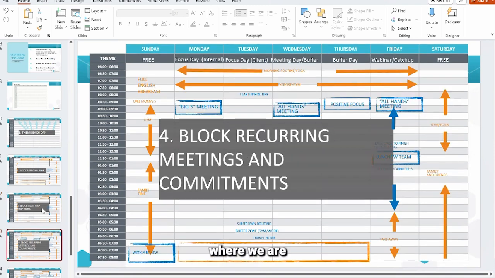And again, this is where we are stopping: block recurring meetings and commitments. Tomorrow, we'll be going deeper on this time blocking to see how we can maximize it. But I know this is very tactical. I know this is what we're talking about today, but I just want to get you into this habit of free time, focus time, buffer time.